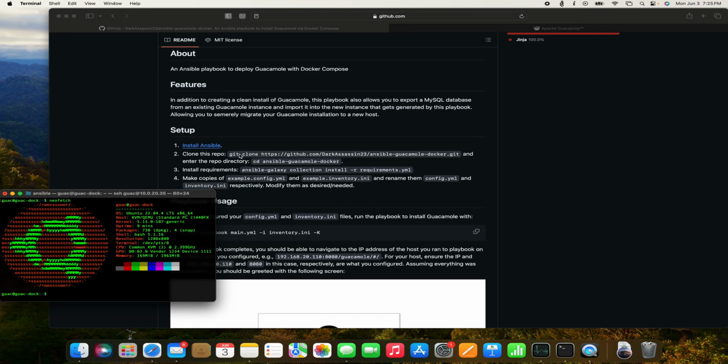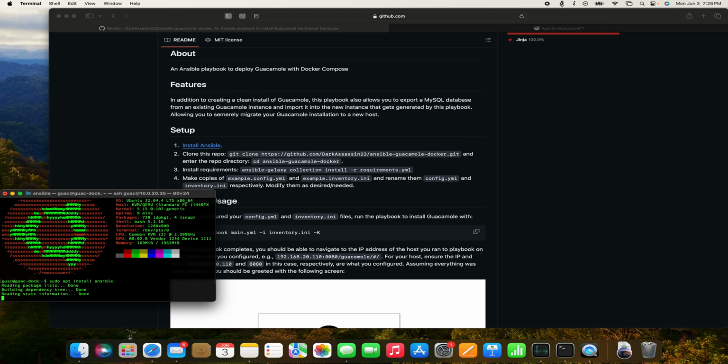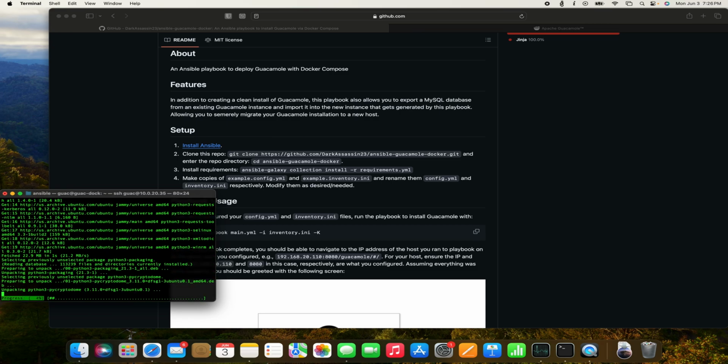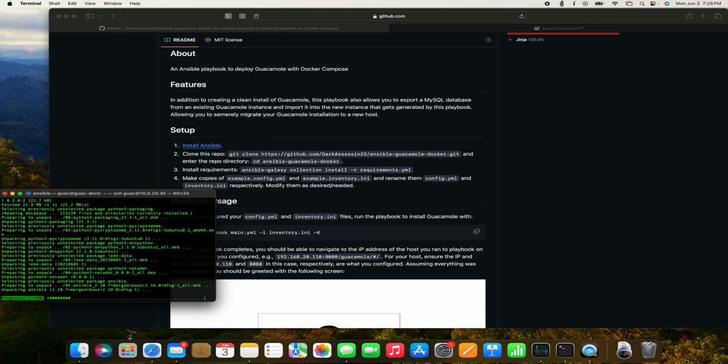So it says the first thing to do is install Ansible. Now, if you're on Ubuntu or any kind of Debian-based distribution of Linux, you should just be able to do sudo apt install ansible, and hit enter, and then we say yes, we want to install it, and it will go ahead and install Ansible for us. And I will pause the recording here and let that finish.